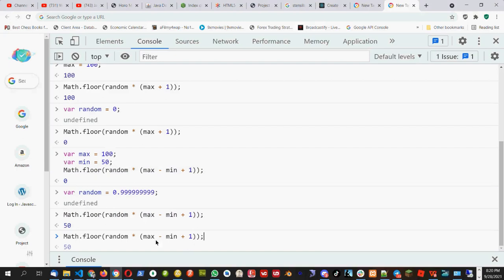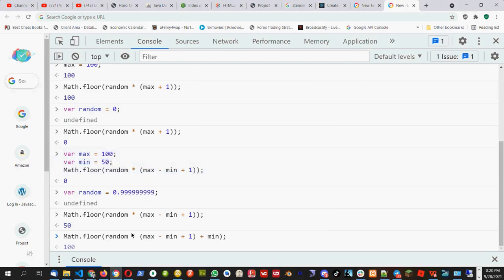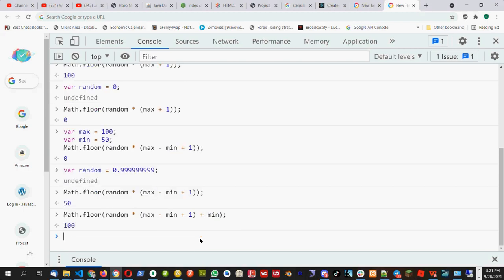Now what I will do, since I want the maximum number as 100, in the end I will add the minimum number. What is the minimum number? 50. So because we have seen this one gives the minimum number, we have to add the minimum number here to get the max of that one. Okay, so if I do like this, I'm getting 100 as the maximum number because I put random as 0.999. Now let's change the parameters.